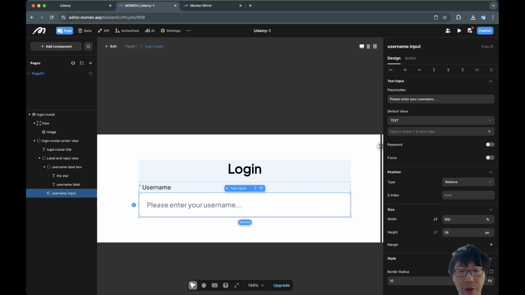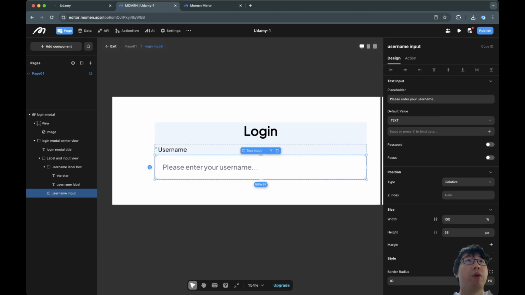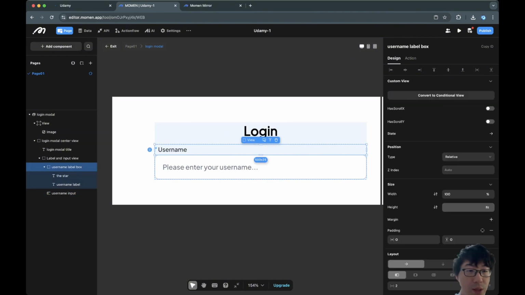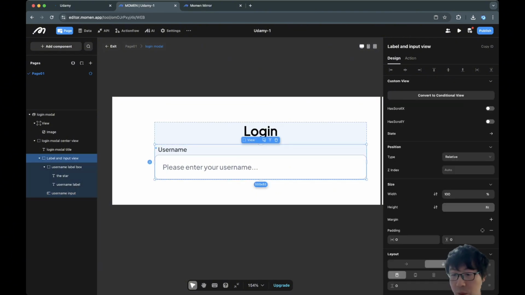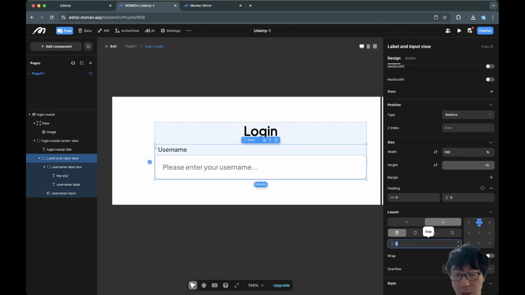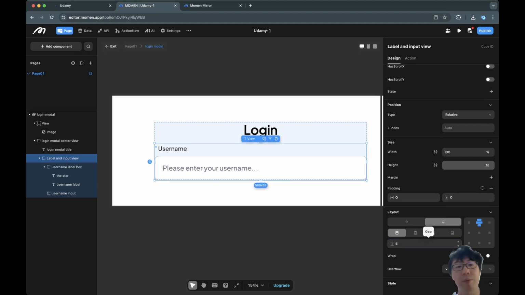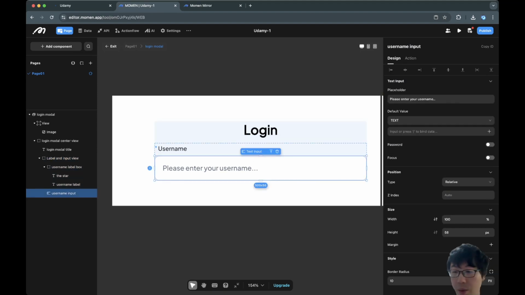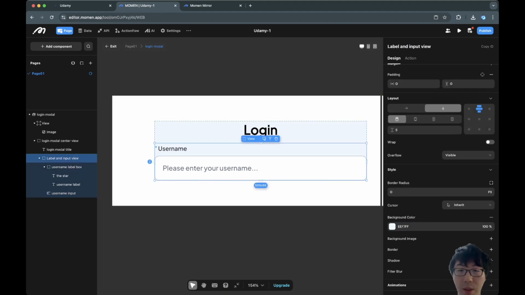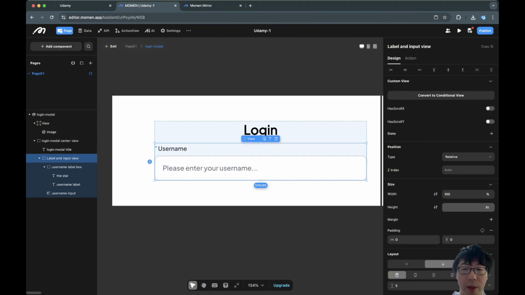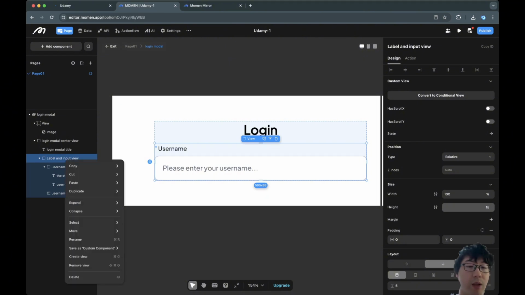Now we have renamed everything. And if we wanted to add a gap inside here, we can do that too. So let's say a 5 in gap. Now it has a gap. We also want to delete its background color. The reason we went through all that trouble to create this label and input view is so that we can copy it.